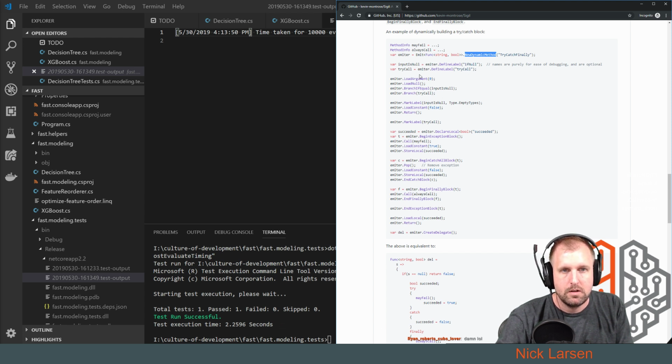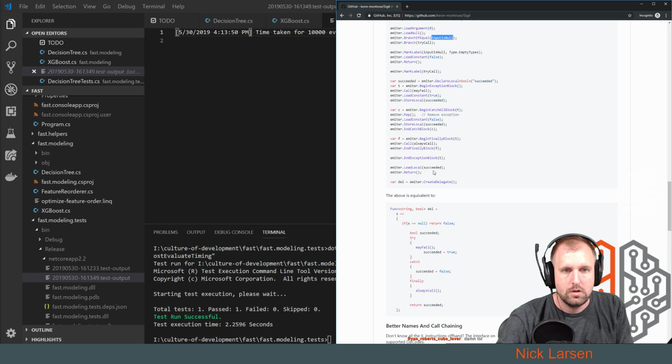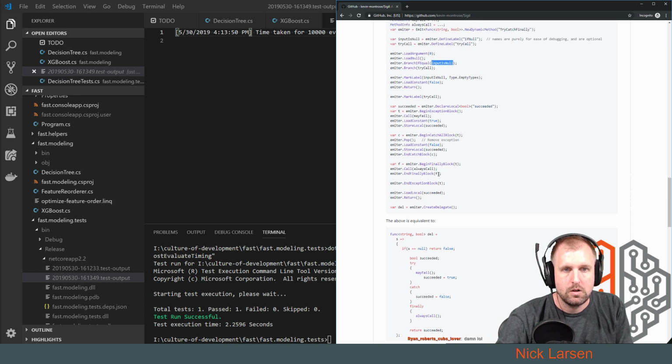Load argument s. Load a null. Compare, if they're equal, branch to input is null. Then we just return. Nope. Where is mark? I should be looking for a mark. Mark label. Input is null. Type dot empty types.